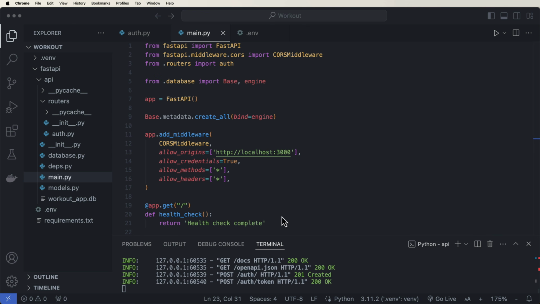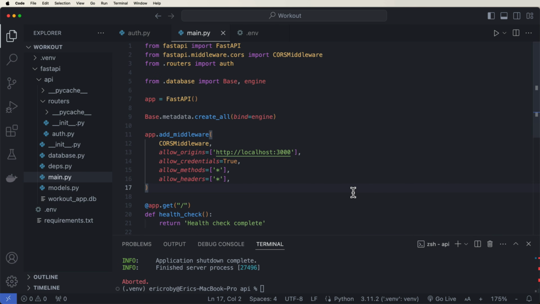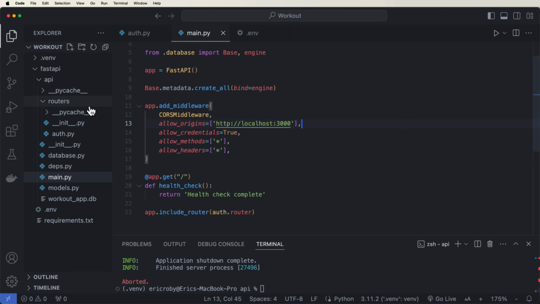All right, so now if we go back into our application, we can start working on our next route. And we can see right here in our directory of api, we have our new database workout_app.db. Now that we have our auth created, let's go ahead and create workouts. So inside our routers, let's go ahead and create a new file called workouts.py.